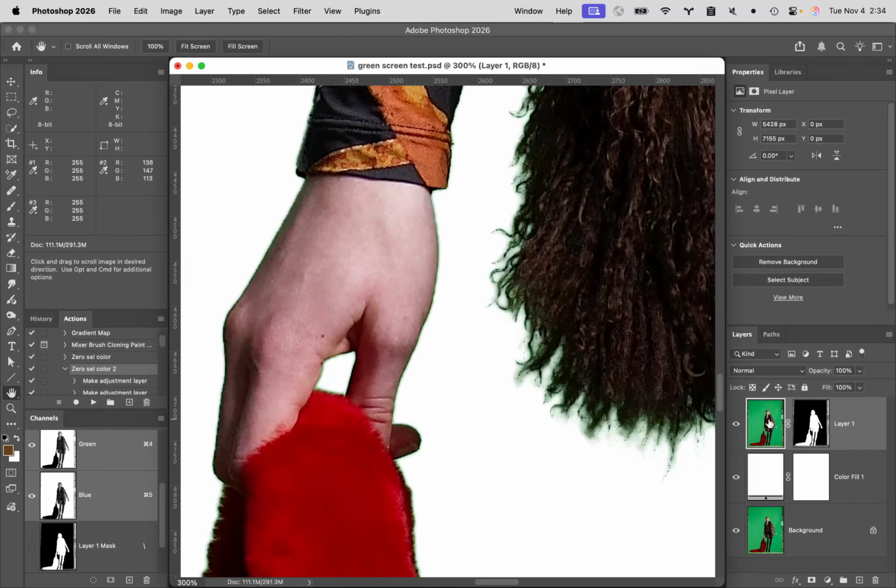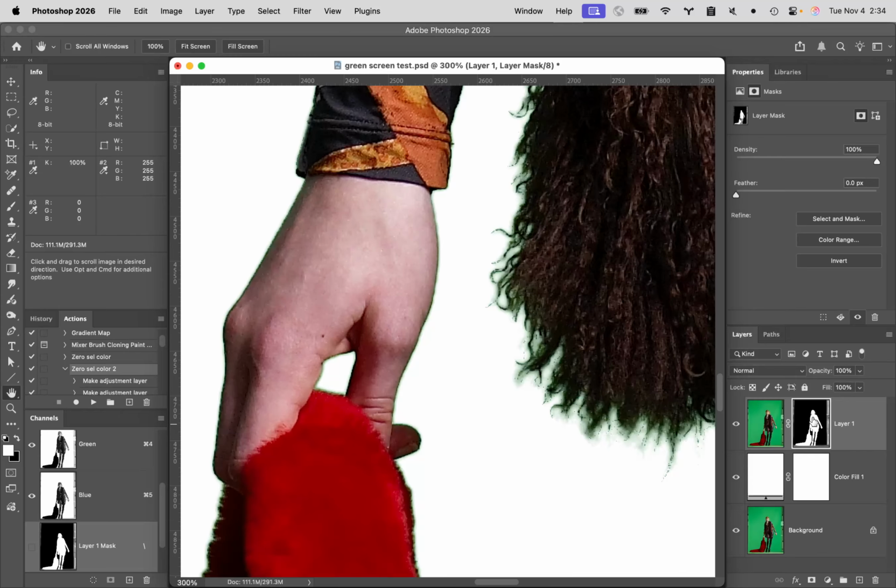So again, I'm going to watch this happen in real time. So make sure you're still working on your layer mask. Before we do this, we're going to actually do a history snapshot. So go back to your history palette. At the very bottom, there's a little camera. You want to click on that. That will create a snapshot in time of what this image looks like.